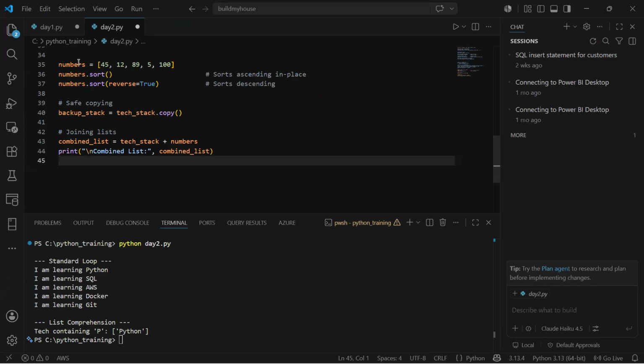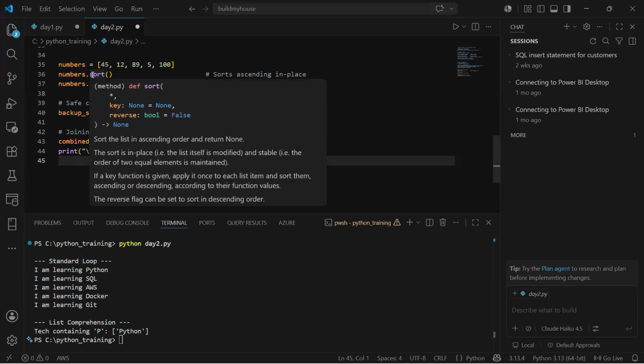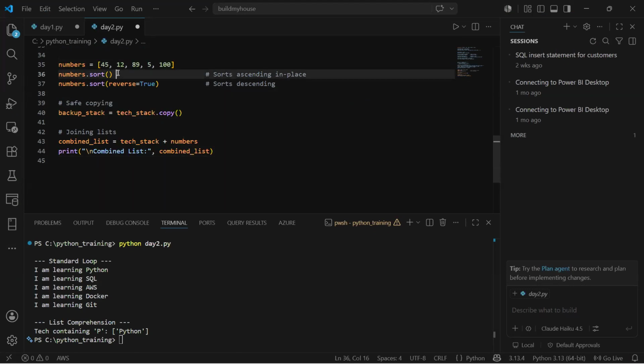I'm creating another list, and in this particular list, I'm calling it numbers. Rather than passing text, the items are basically numbers. You can also create a list which has a combination of text and numbers as well. Next, if I'm using sort, this will just help me sort the list. And if I want to sort it descending, I can use reverse equals true.